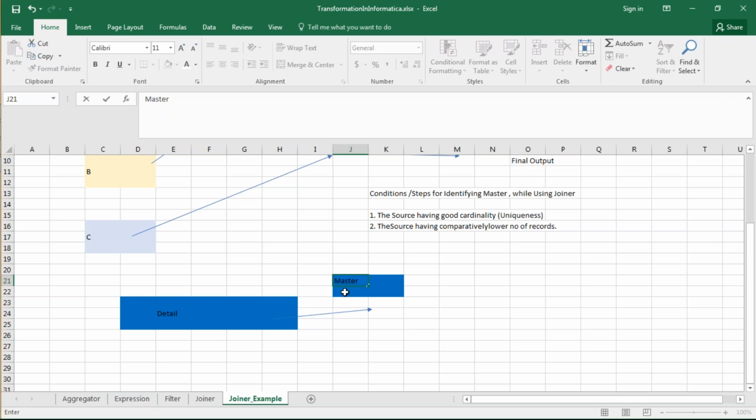So you will be joining on department ID only. All the department IDs will flow through this. It will go one by one in this master table, match the department ID based on hash value and return the corresponding result. Let's say we are interested in department name, so department name will be returned. So it is very important that our master table has good cardinality and a comparatively lower number of records as compared to detail. That's how we choose our master and detail while using the joiner transformation.